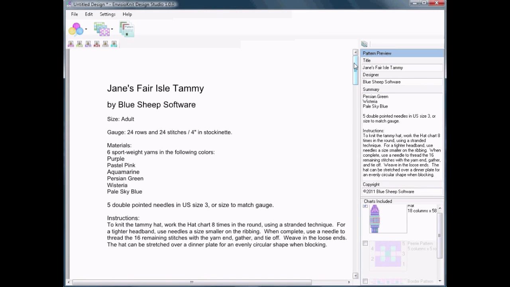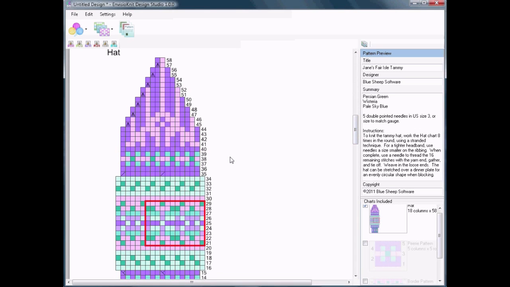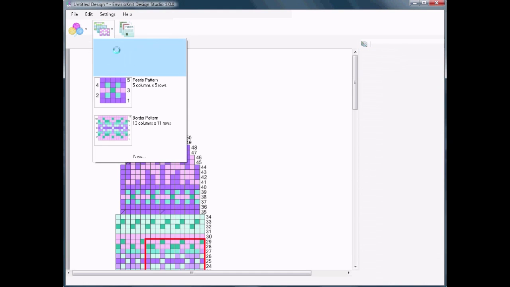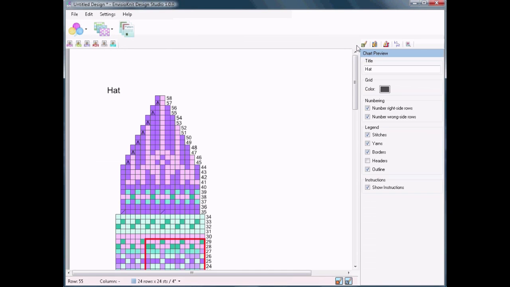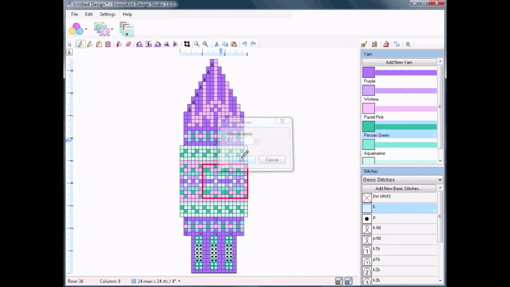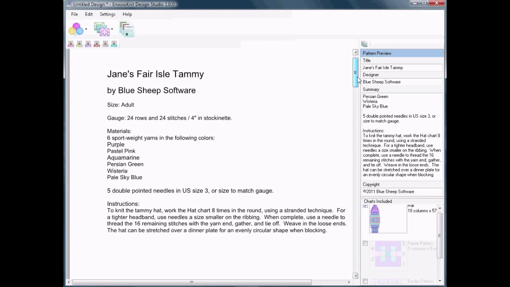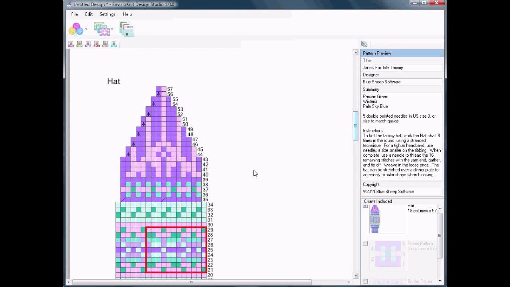And I'll just quickly review my pattern. Whoops, it looks like I forgot to remove an extra row here. No problem, I'll just switch back to my hat chart, select Stitch Mode, right-click on the extra row, select Delete Rows, one row, and it's fixed. Switch back to my pattern, scroll down, and I can see that it's been updated.